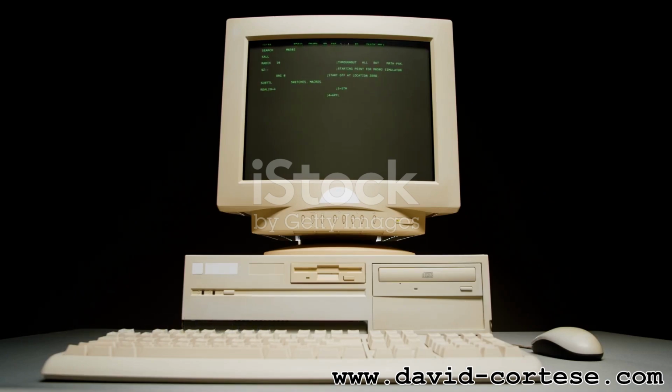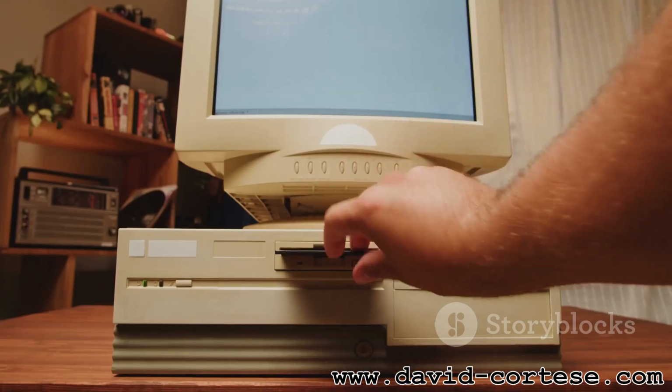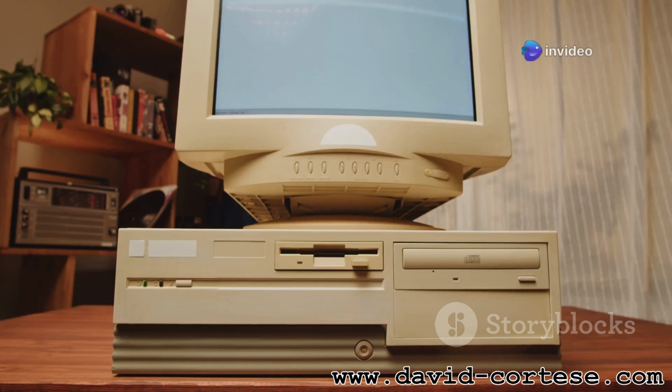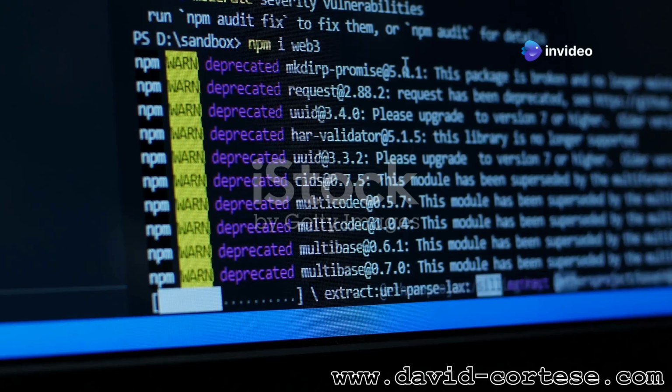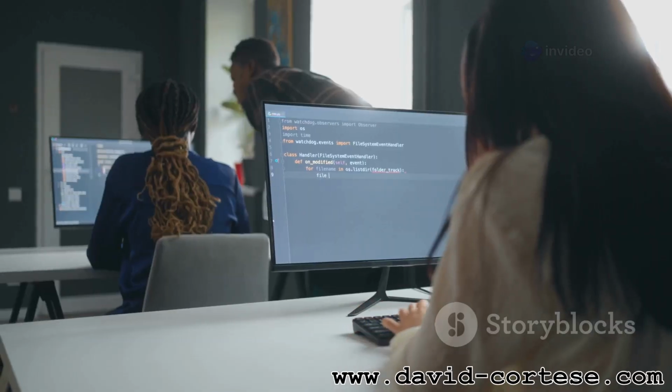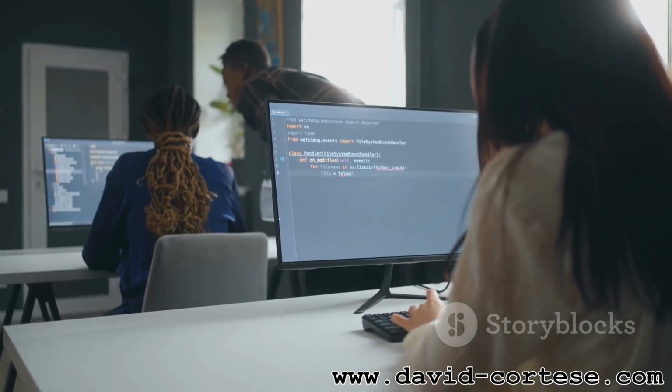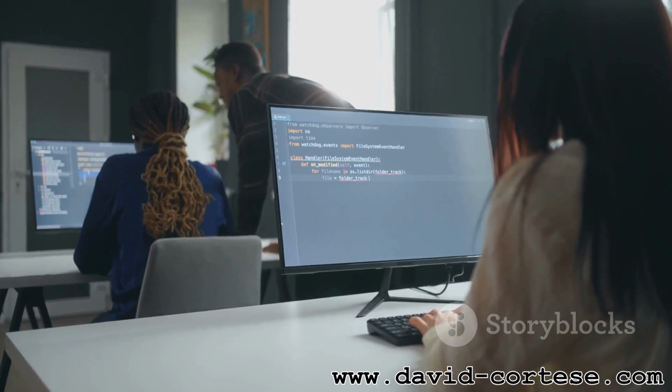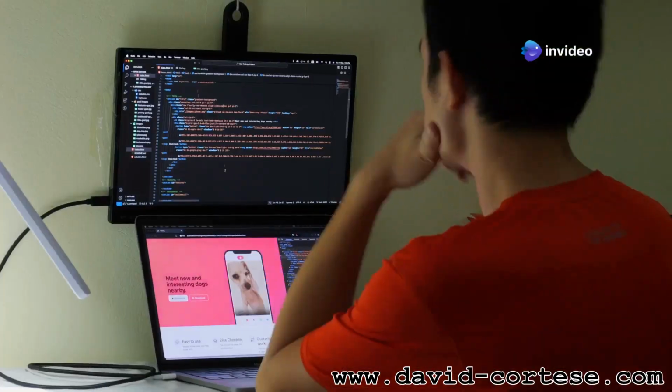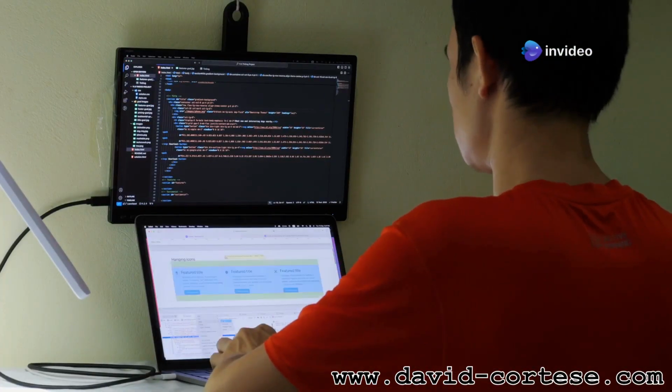HTML provided the basic structure for web pages, but it lacked visual appeal. Websites looked very basic. There was a need for a way to style these pages and make them more visually engaging. This led to the development of cascading style sheets, or CSS. CSS provided web developers with much-needed control over the presentation of their websites. They could now define fonts, colors, layouts, and more.